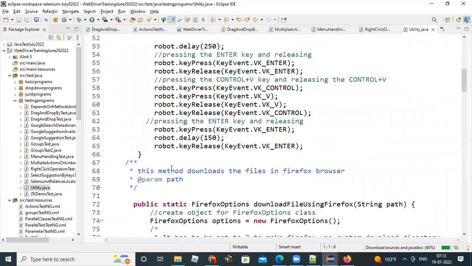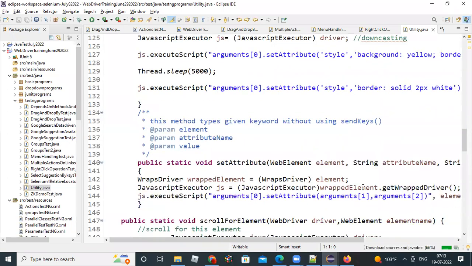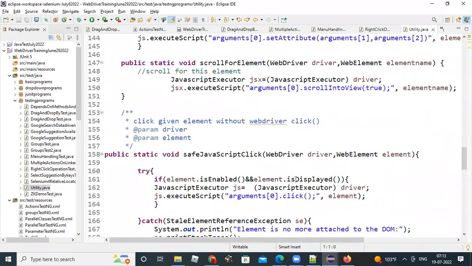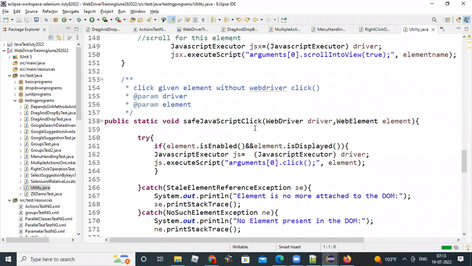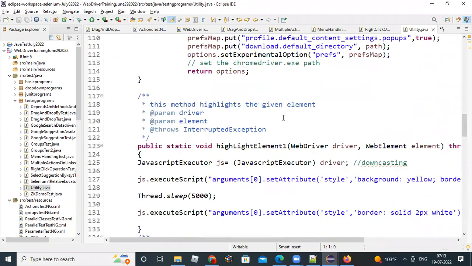So here first I want to explain how to highlight the elements. How can you highlight the element? So why do you want to highlight the element? How can you type without the send keys method? And these are all interview kind of questions. How can you scroll for an element? How can you click without the normal click method? Using JavaScript click, how can you click? So these are the three methods we are going to see now.